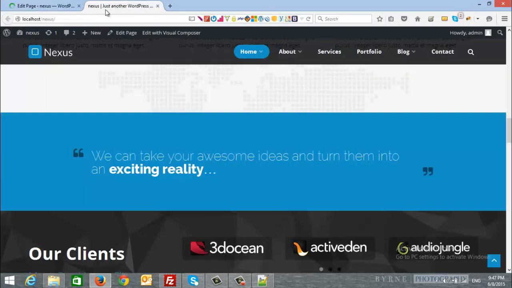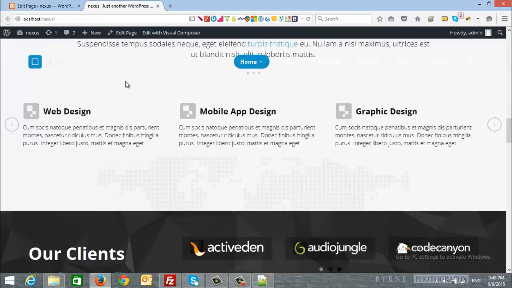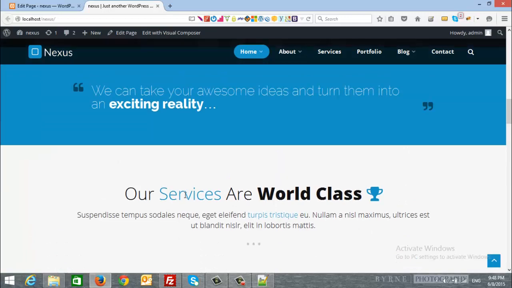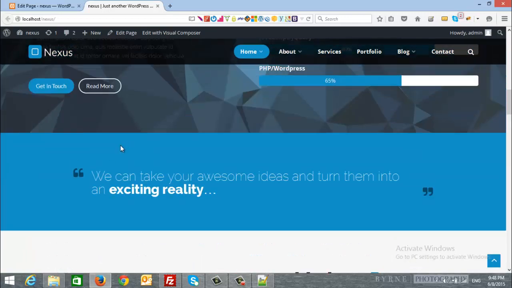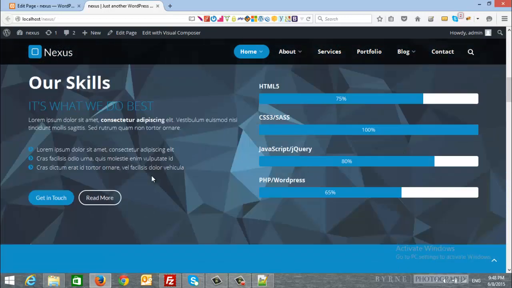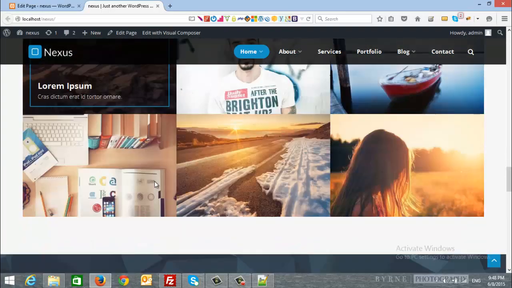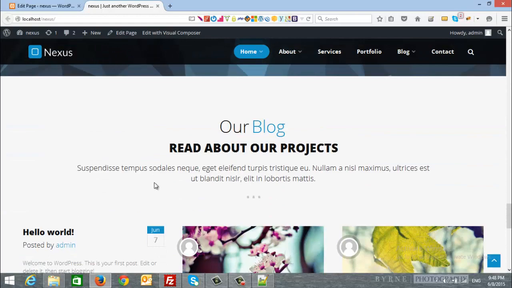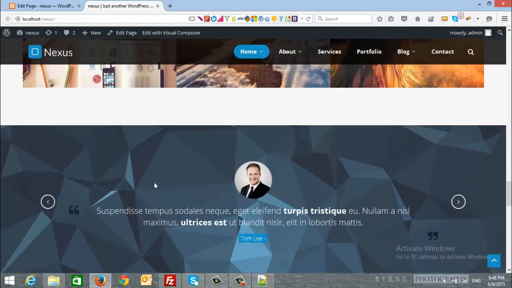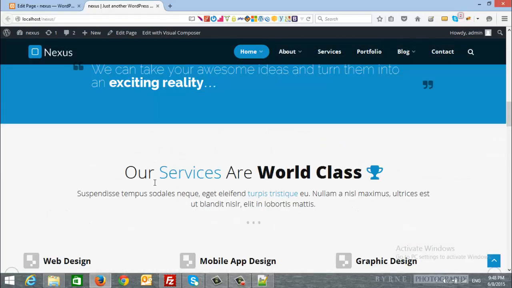Then I will go to my home page and refresh. Here we go, and we moved the section here. You can move any of these sections as you want. You can change the background, change the font color, or anything you want from here.